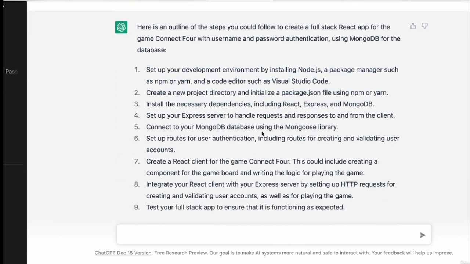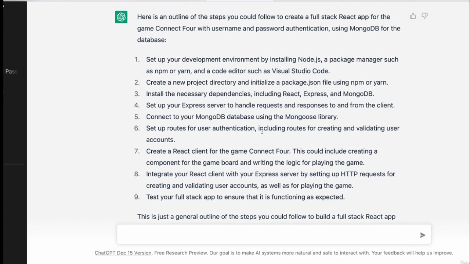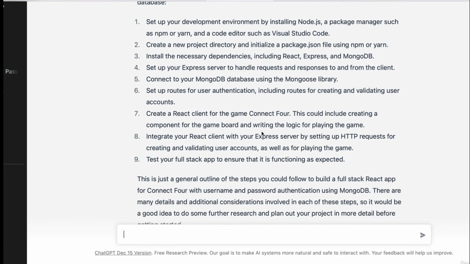All right, so we asked our ChatGPT how to write a full stack React app based off of the suggestions, right? And we want this game Connect 4, and then not only did it tell us what's possible, it actually gives us the steps in order to do it.